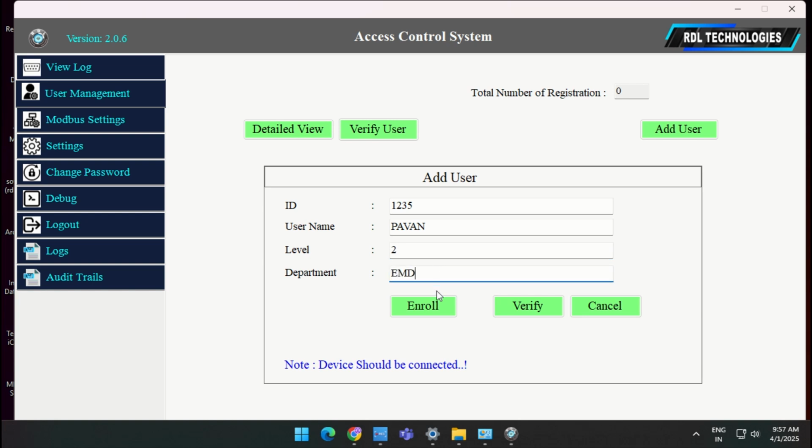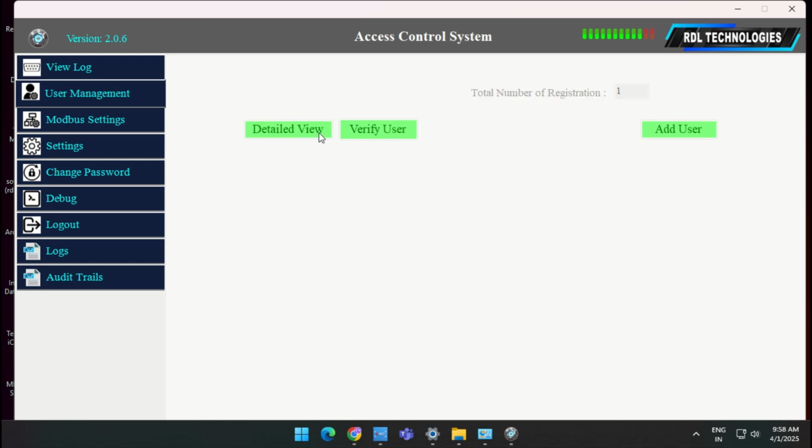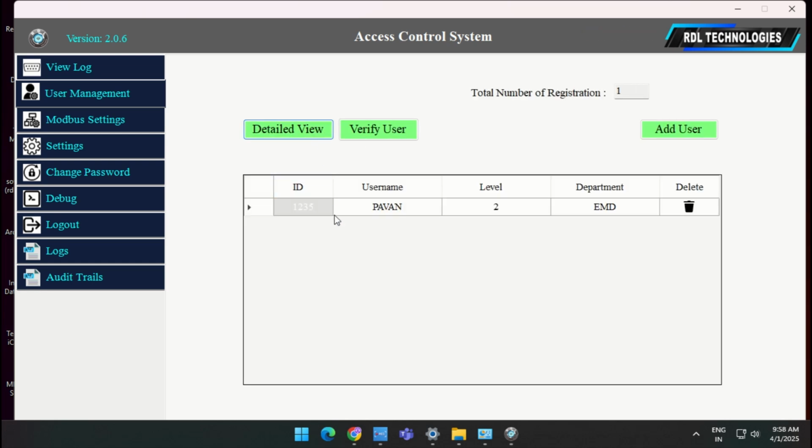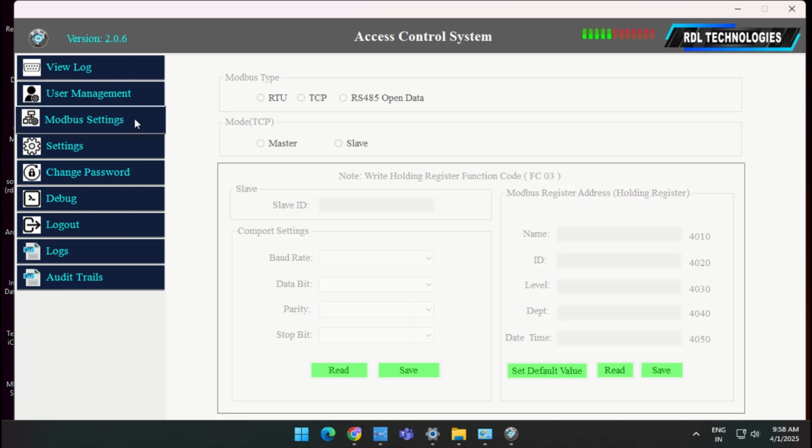Now system will prompt you to place your finger in the fingerprint reader. Follow the subsequent instructions to register fingerprint successfully. Now we have registered username Pavan successfully. Click on Detailed View. Now you can see username Pavan is registered with access level 2.